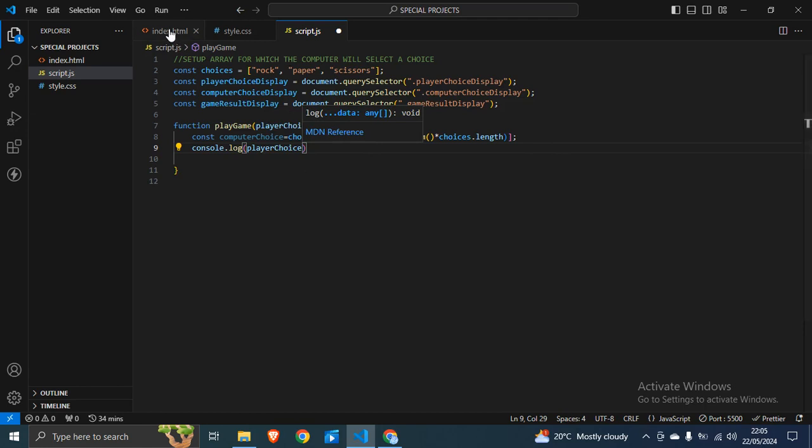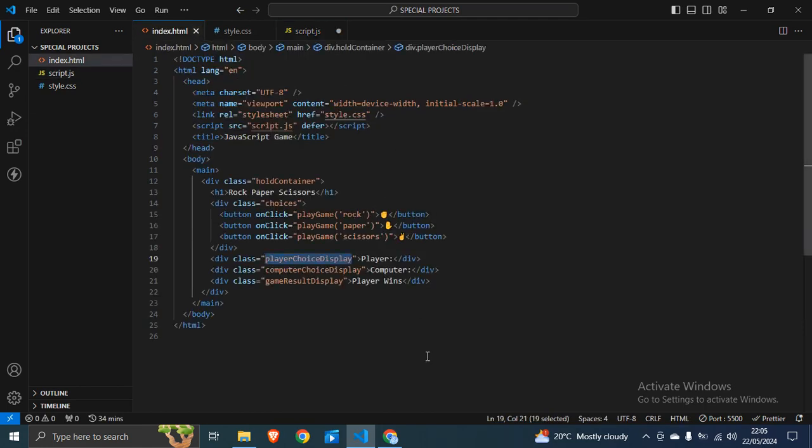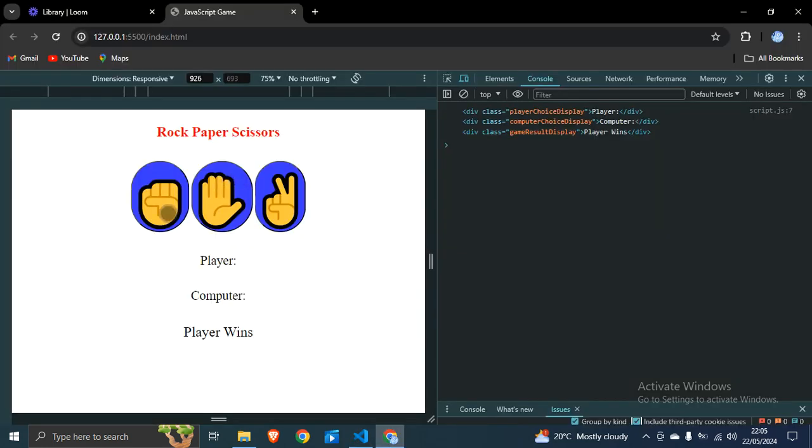Remember, our player choice is already here. If we click here, we are choosing rock. If we click here, we are choosing paper. If we click here, we are choosing scissors. So what we want to see is that if we click here, I'm expecting to see that my player choice will be rock, and the computer should select a random text, either rock, paper, or scissors.